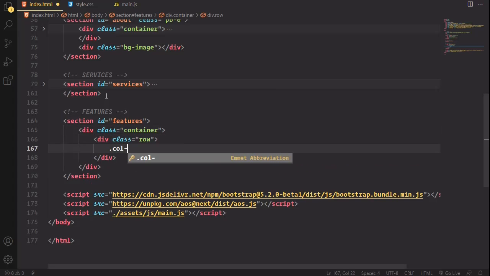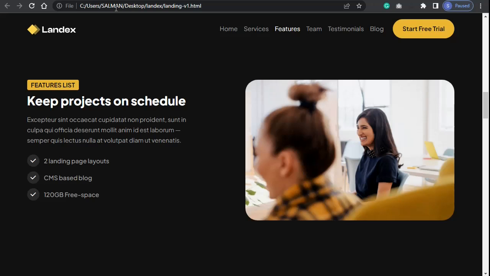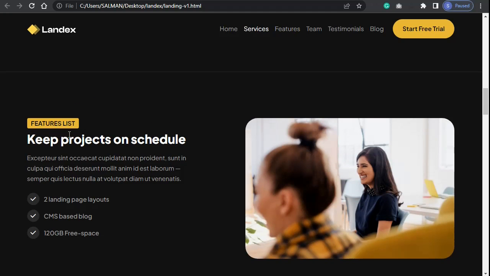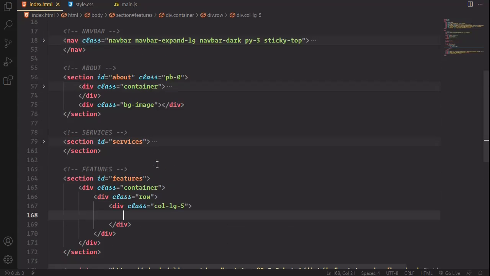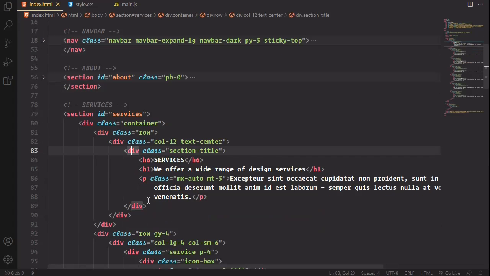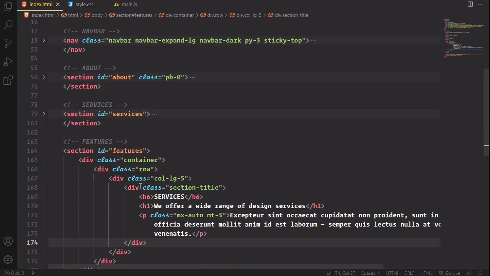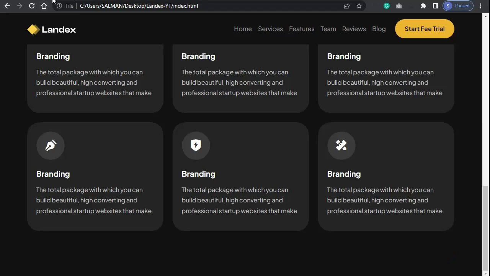So inside this row, I'm gonna put a column LG5. Okay, so on the first column, there will be this text, and on the right column, this will be that image. So I'm gonna copy the intro title. Okay, I'm gonna copy this, and here I'm gonna paste that. I'm gonna save it, and let me refresh the page.